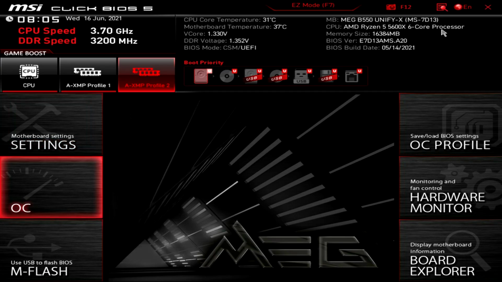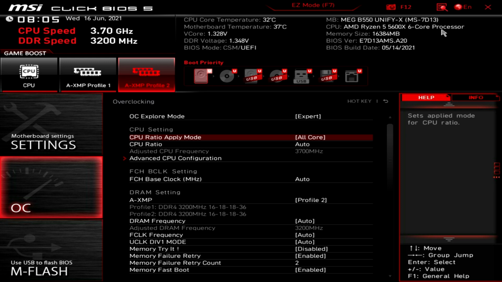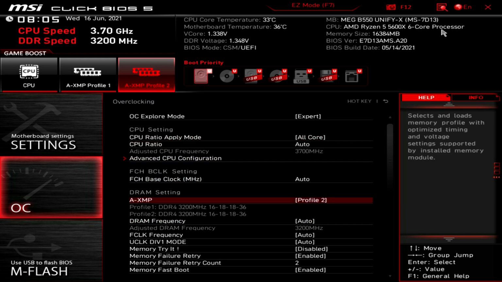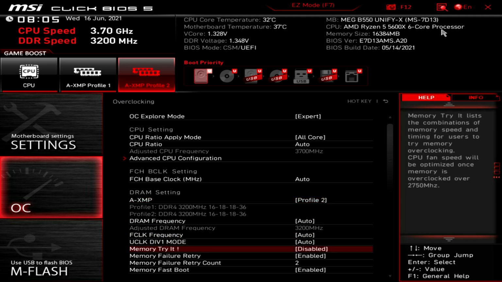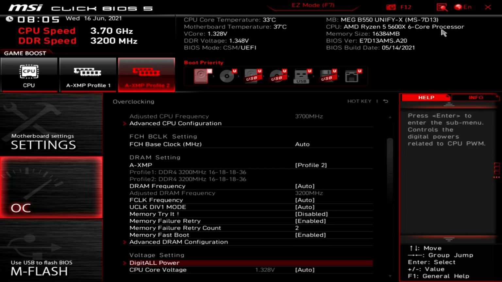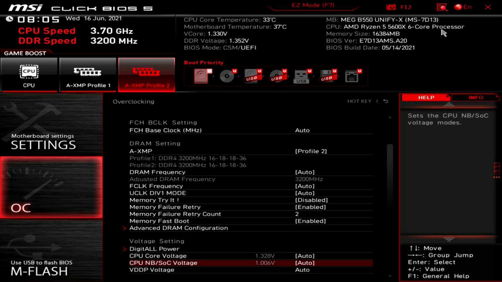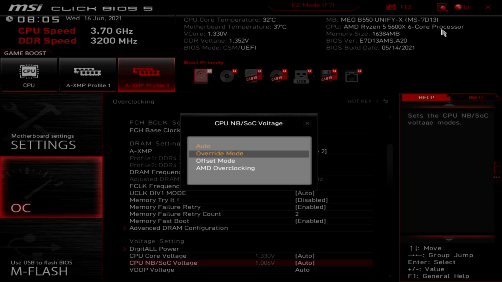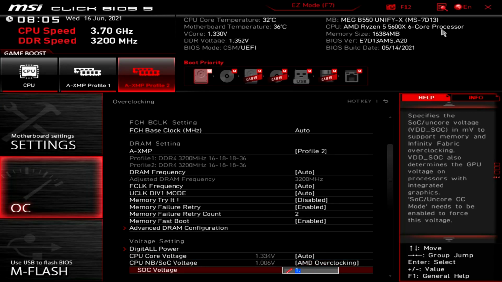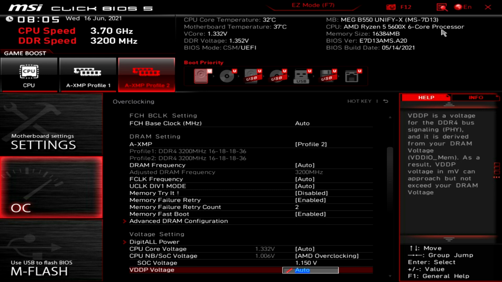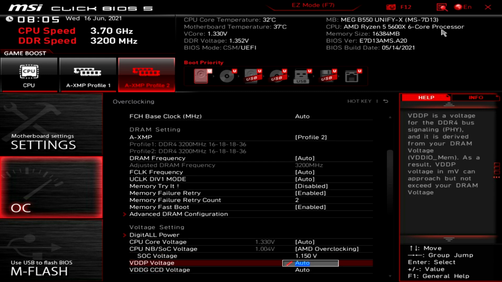All right, so now that we're into the BIOS, I'm going to show you guys what you need to do. So here, obviously, you're going to enable your XMP profile. It's the first thing you want to do. Then we'll go down here. We'll skip the timings for now. We want to set our SOC to 1.15. So let's do that. And our VDDP voltage, 1.1.